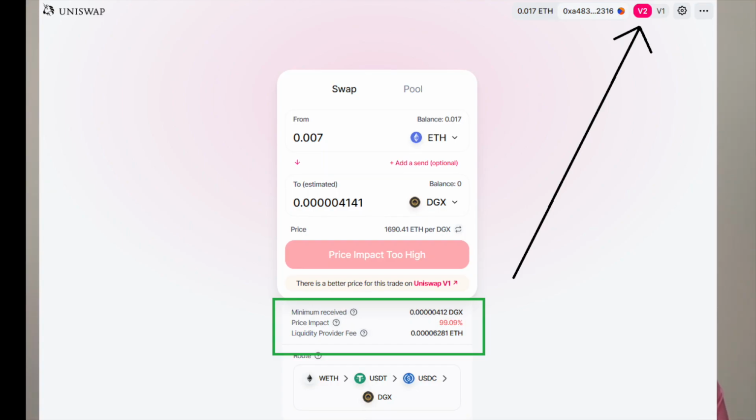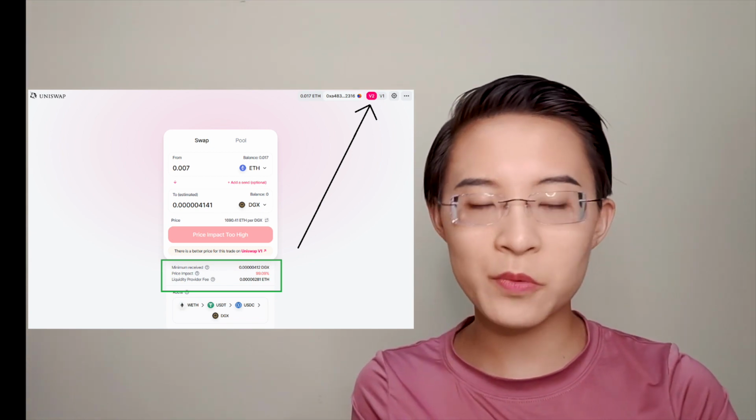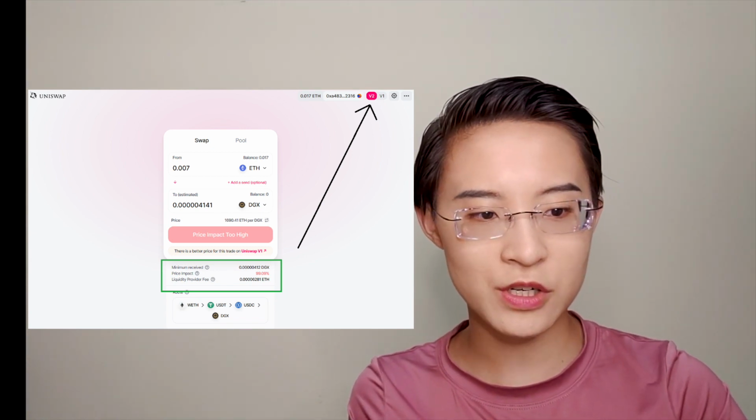These are the functions of Uniswap, but maybe some of you may ask, what is the difference between version 1 and version 2? So version 1 and version 2 provide different prices for some token pair swaps. The system will automatically inform you if you have a better price. So yeah, as it is shown on this page, you can easily switch between version 1 and version 2.